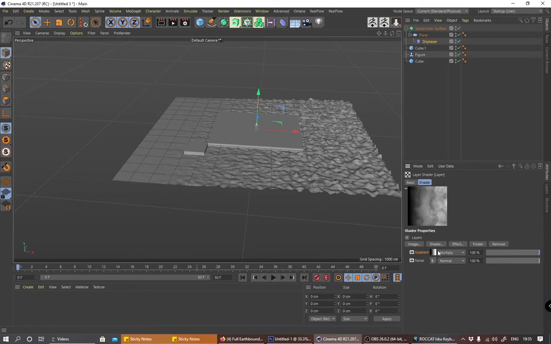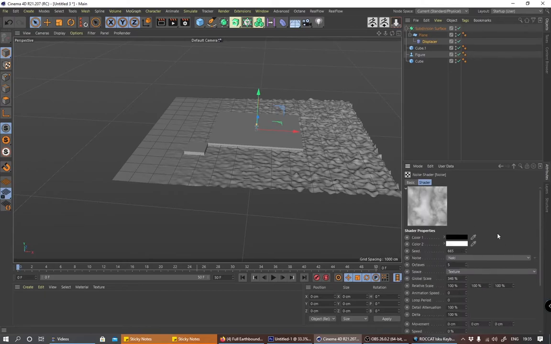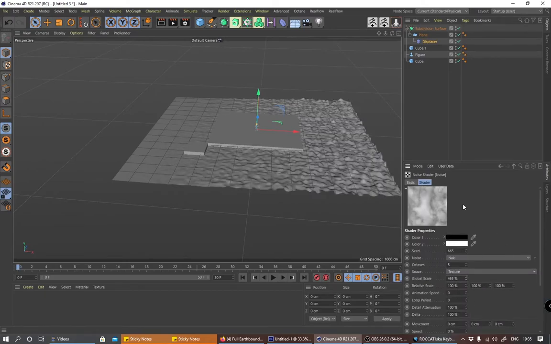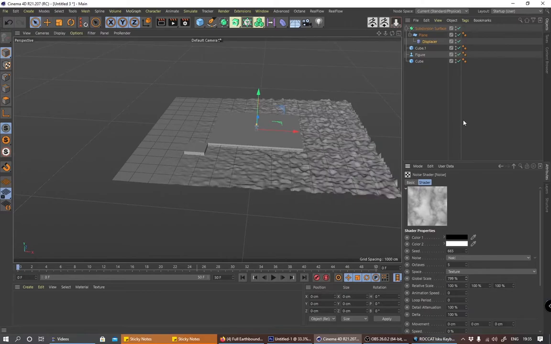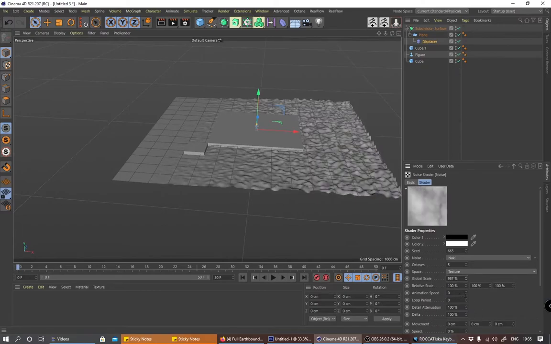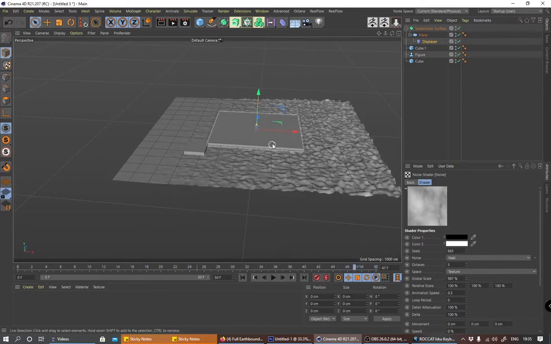You can spend a long time fooling around with this. Maybe even make it move. If you give it animation speed, it will move across time. See, anyway.